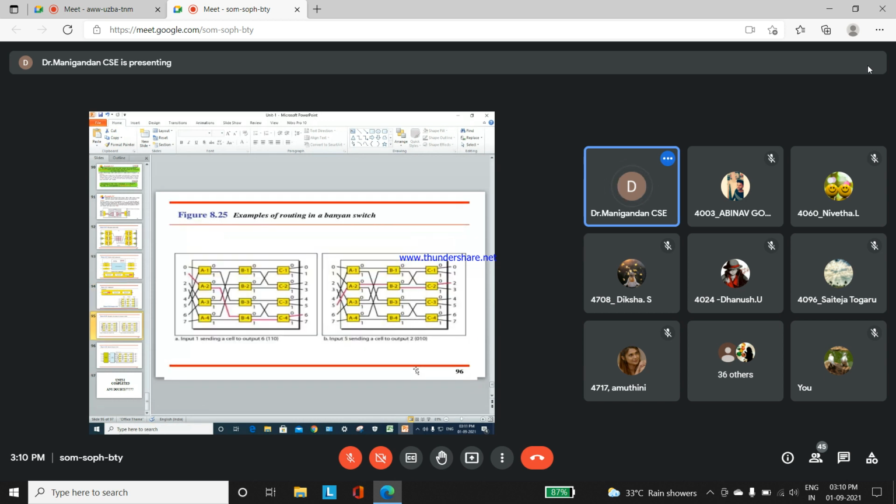Okay, this is the example of routing in the Banyan switch. Banyan switch means what? An 8-port switch where one input is connected and the remaining outputs will be there. When we have an 8-port switch connected as one input, the remaining 7 will be assigned as output. Here, which is connected to a node will be assigned as 0, and which is not connected will be assigned as 1.